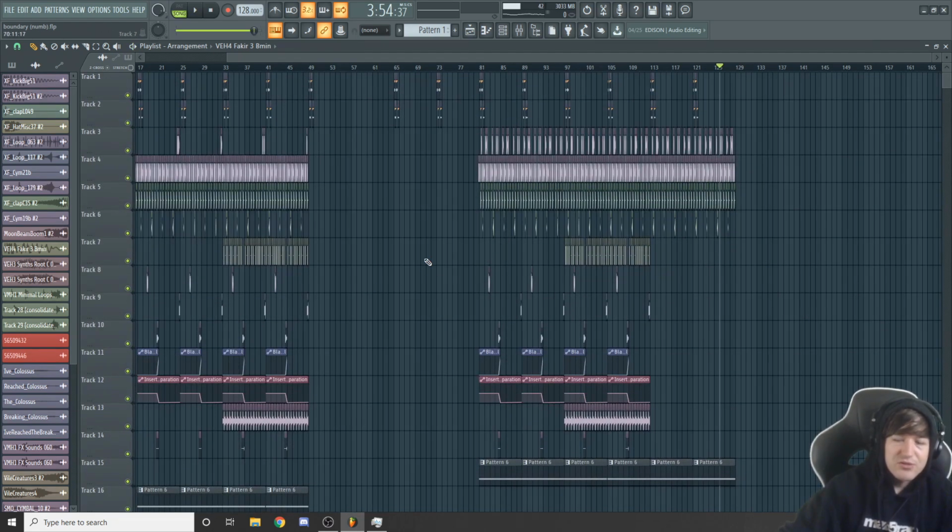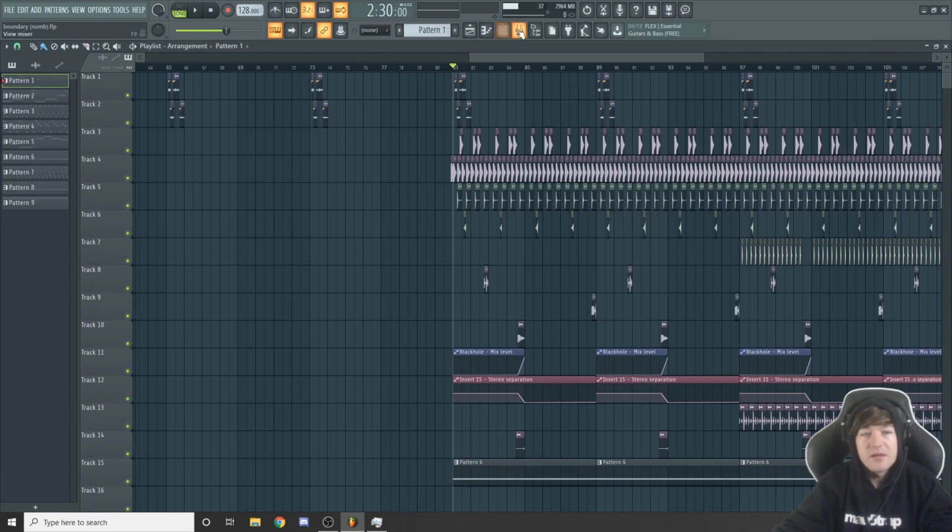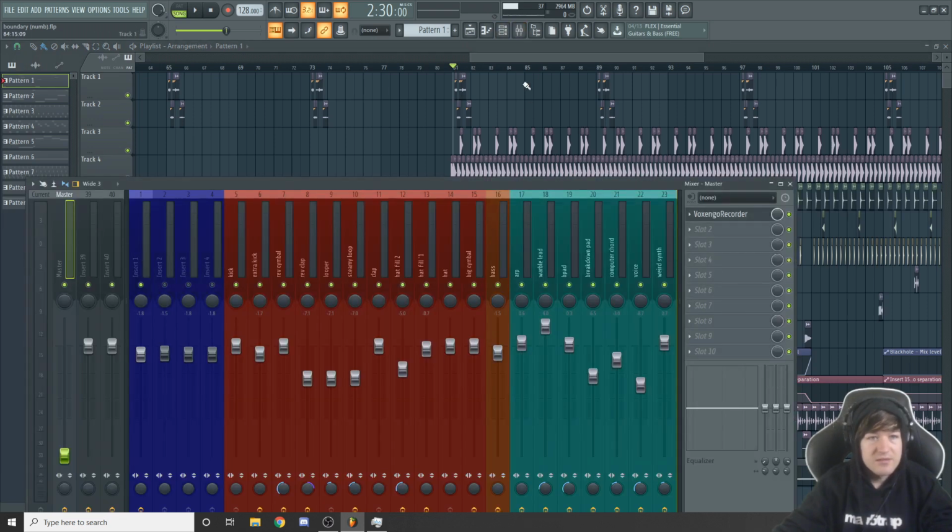So let's dive into the sounds that make the track. That was the structure. Now let's see what's in here. This project file and the whole idea of the track started with the drums for me, so we're going to start there. We'll solo the drum beat and see what it sounds like.